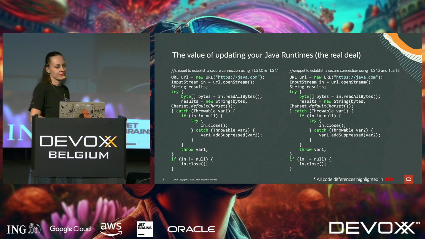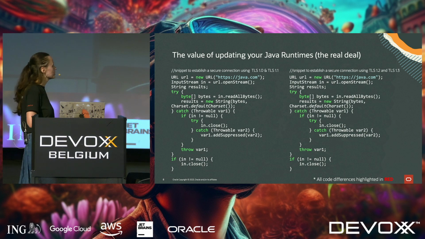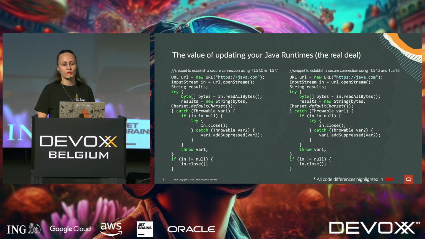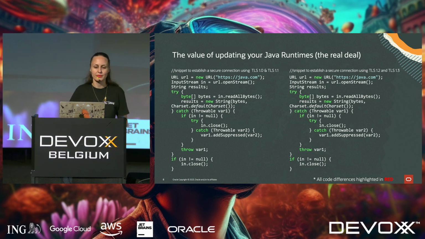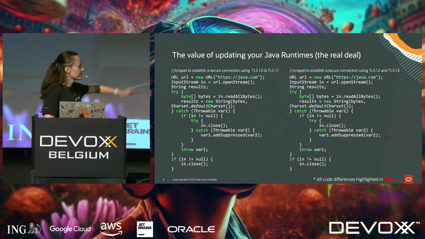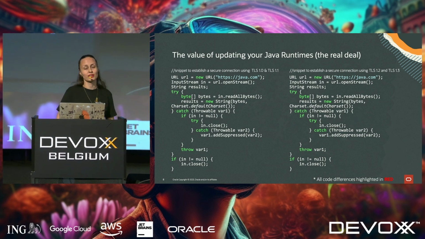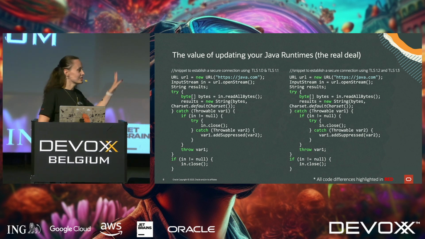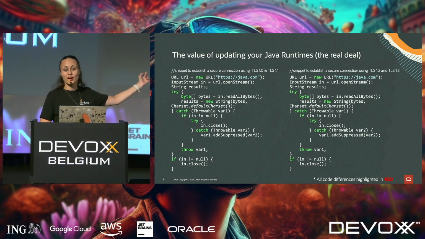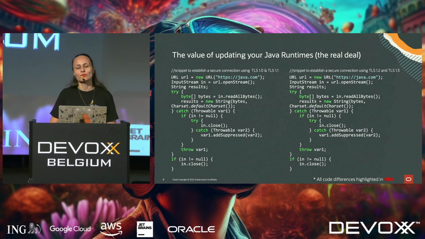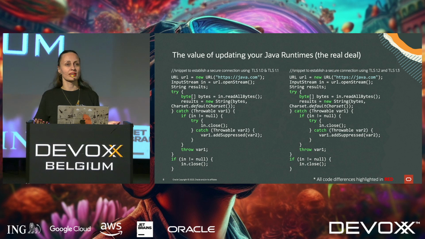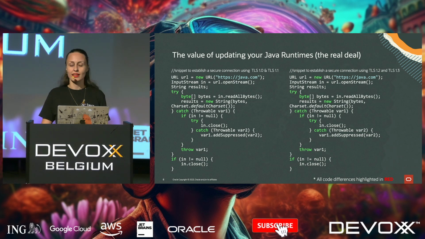Now, another interesting thing happened in 2021. When TLS 1.0 and TLS 1.1 were also disabled, you had to rewrite once again your code for TLS 1.2 and TLS 1.3. So you can see again the differences, and again there are none. The code written in 2014 is working. You had to change nothing, but just updating your runtime made your code secure. And that's pretty cool.